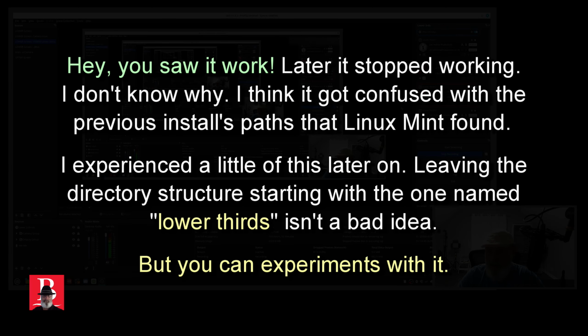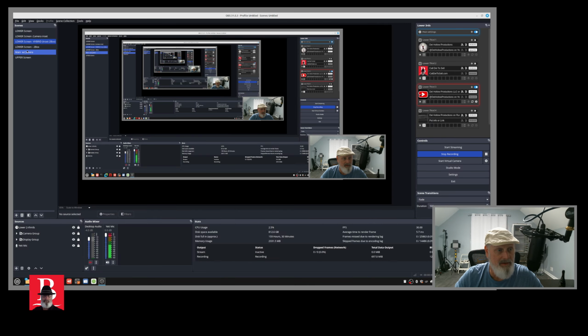Now what we're going to see, how we have this working. We'll talk about the lower thirds a bit, but let's go to our setup to see if it's actually kept our control panel.